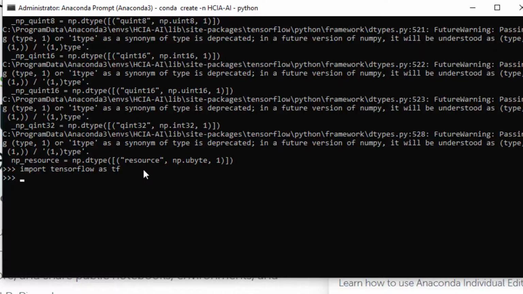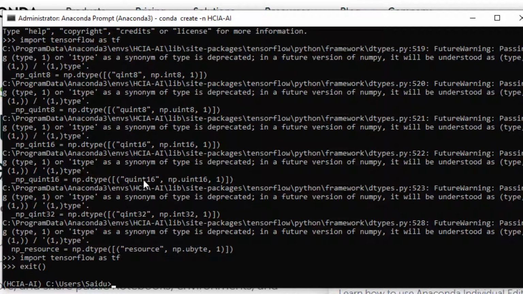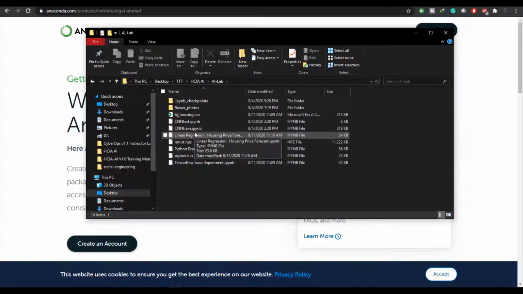No error. The next thing I will do now is exit from the Python command prompt. Then I'll try to copy the path of the particular files, the lab that I want to upload to my Jupyter notebook. So I'll first locate where it is on my system and then copy the path. Here, these are all the files that I would like to have in my Jupyter notebook.